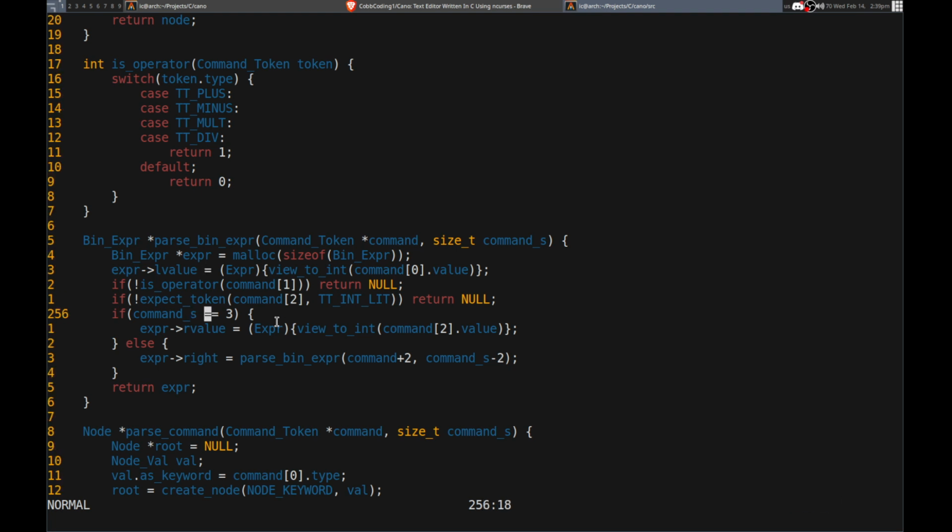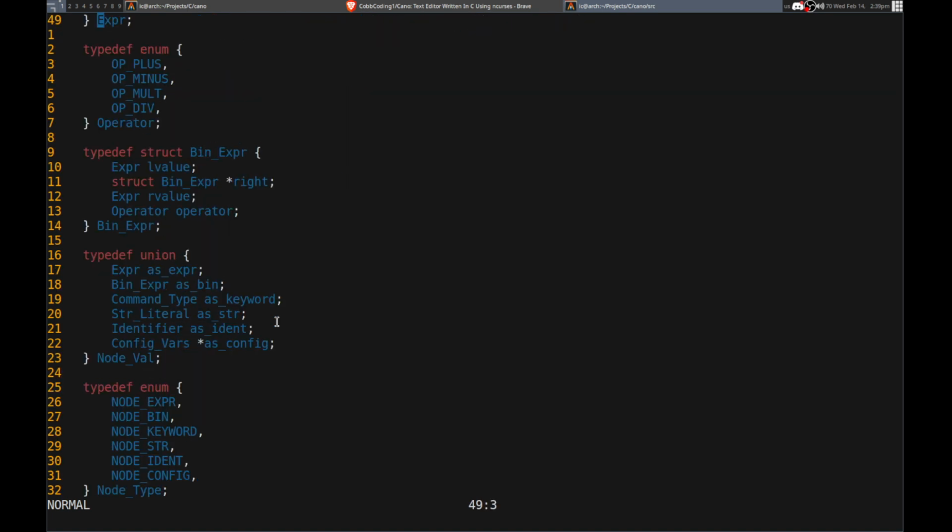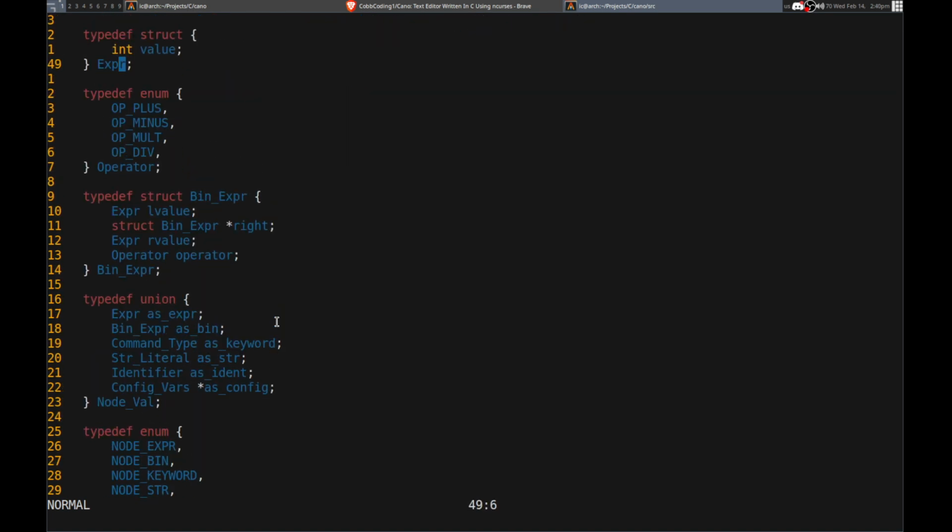Well, do we actually have to handle anything in here? Let's see. What does expr contain? Yeah, right here. So we have just the value. But binary expression has the operator. So that's what we need to do that. So binary expression. Let's see. Okay.